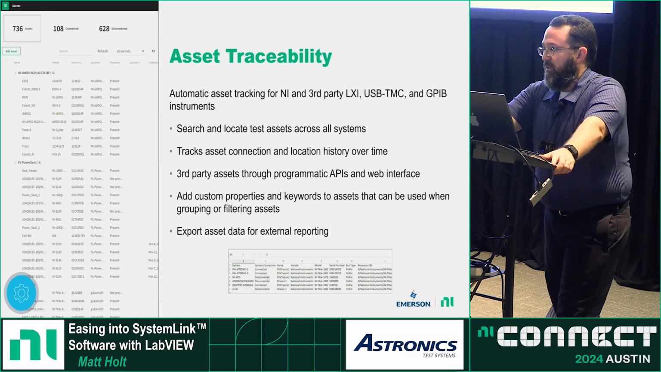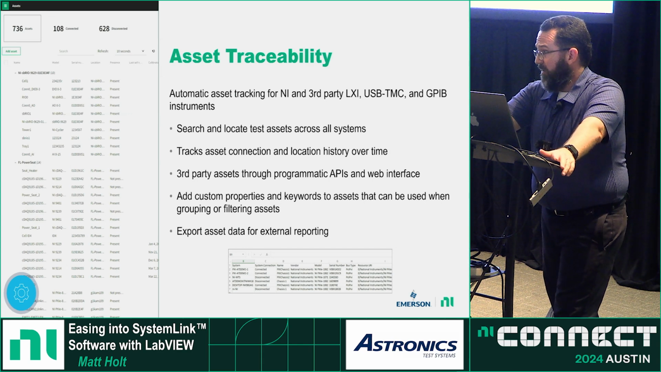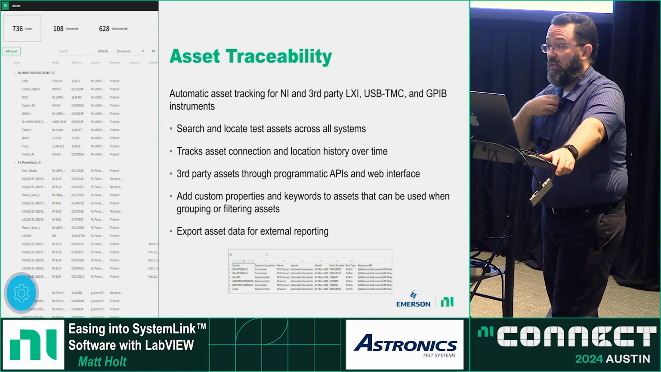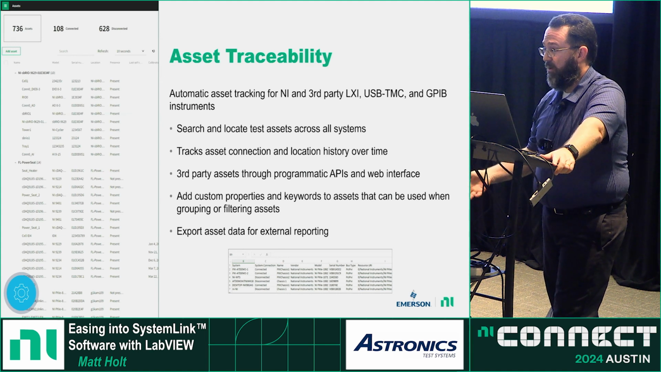Any non-connected assets or assets that we don't automatically detect. I said we automatically detect VISA. We also give you, through the same APIs we use to track that VISA hardware, the RESTful APIs, you can add any asset that you want.